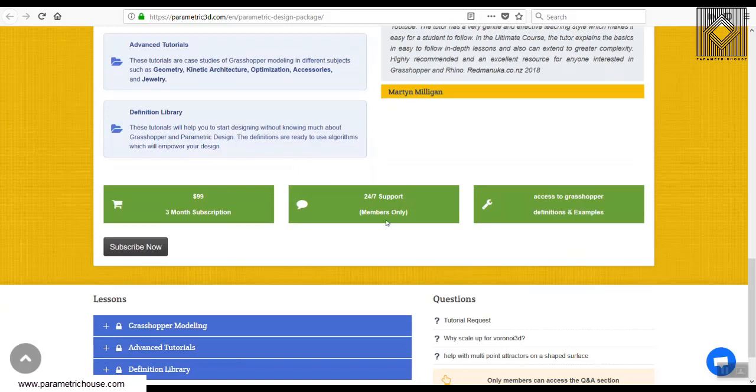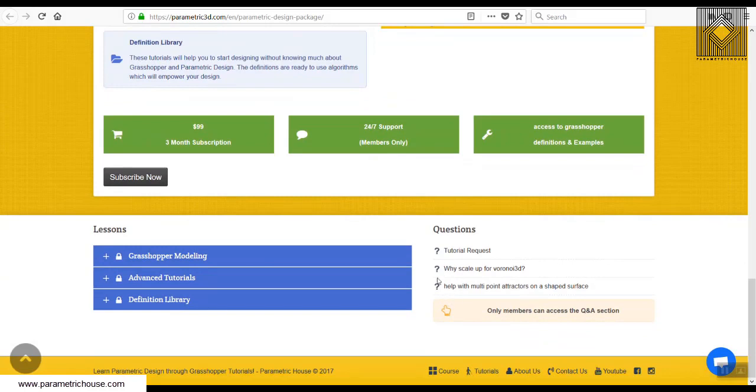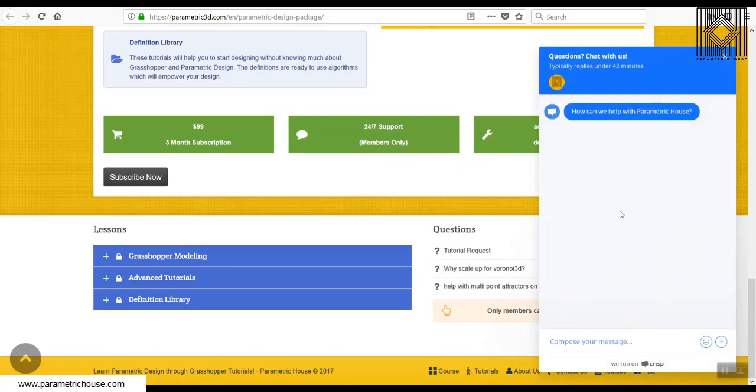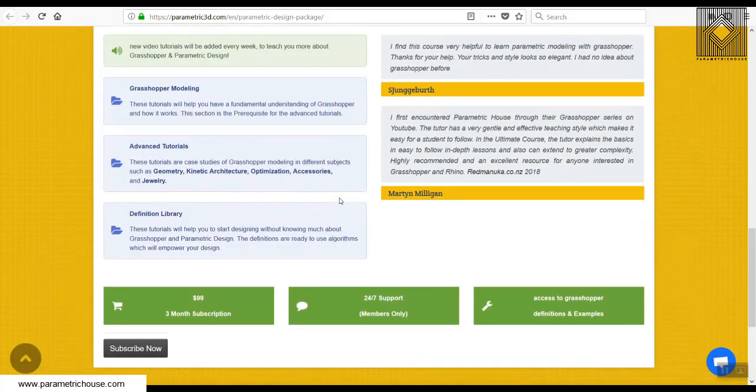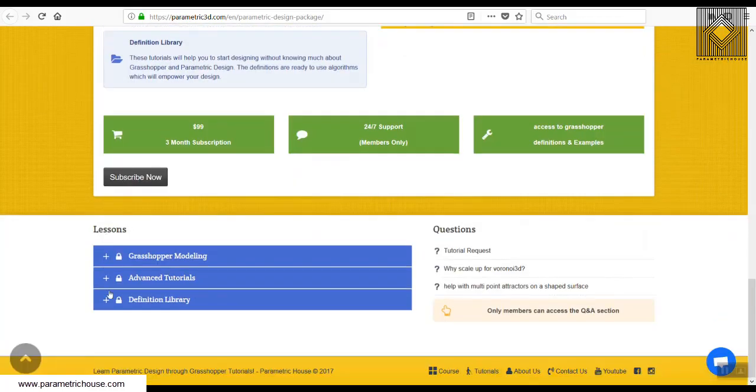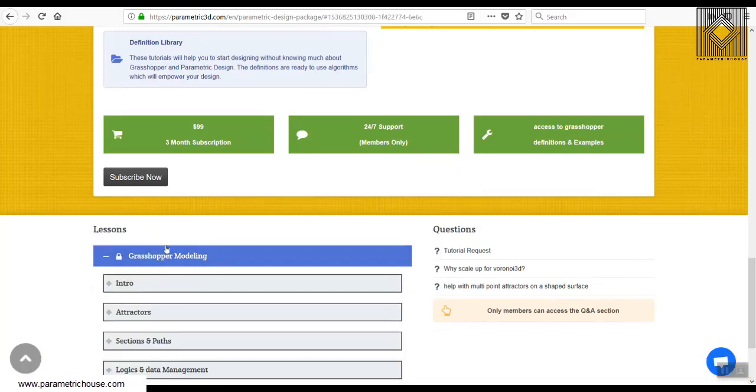Okay, so about the course: the course is a 3-month subscription. It has support, where you can add your questions on the support page, or simply click on the blue chat icon and chat with me if you have any questions. The next important thing about the course is that the lessons are accessible here for the users, but those who are not subscribed to the course also can know more about the lessons.